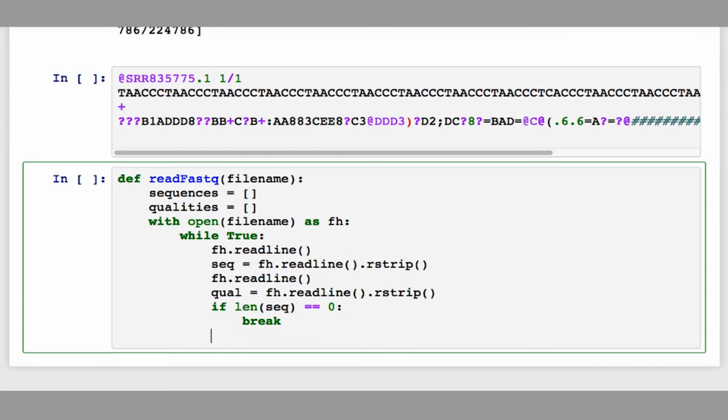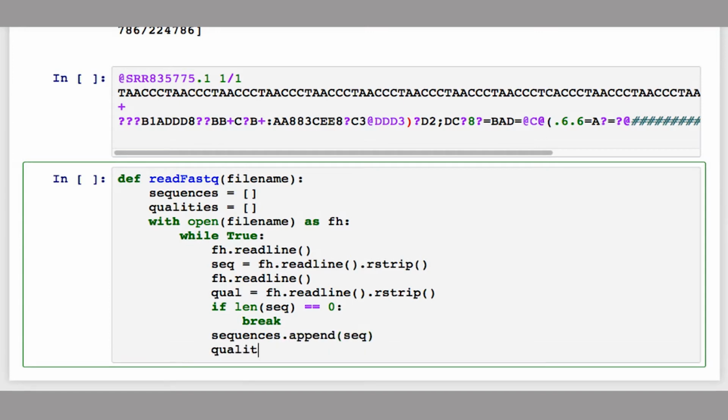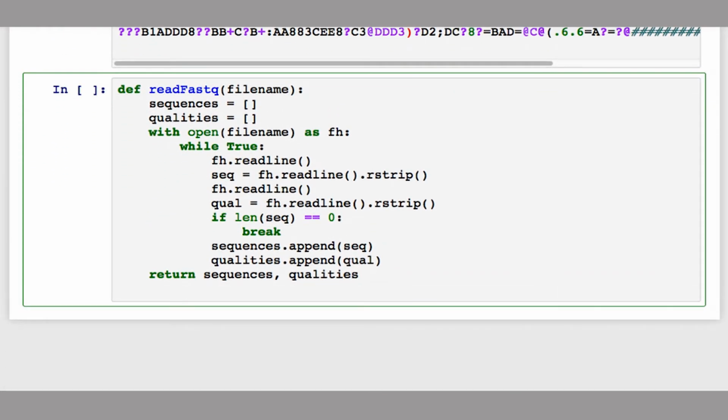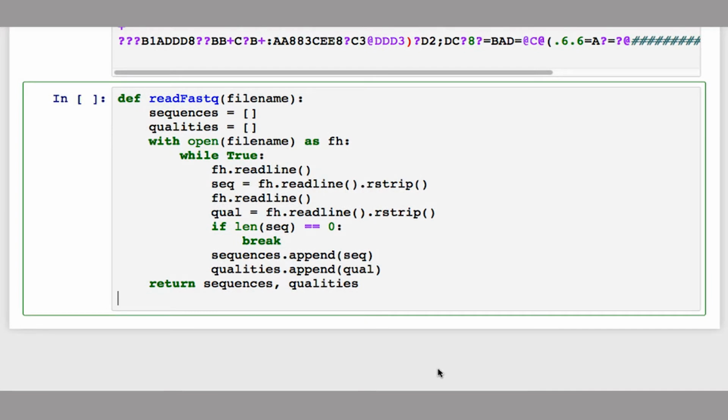If that's not the case, if we're still in the file, still reading lines, then I want to append these values to my list. So I'm going to do sequences.append the sequence that I read, and I'm going to do a similar thing for the string of quality scores that I read. And then when I'm done, I'm just going to return the sequences and quality strings. And if you're new to Python, you can return multiple values from one function just like this by separating them with commas. Okay, now we've written this function, let's run it on the data set we downloaded.